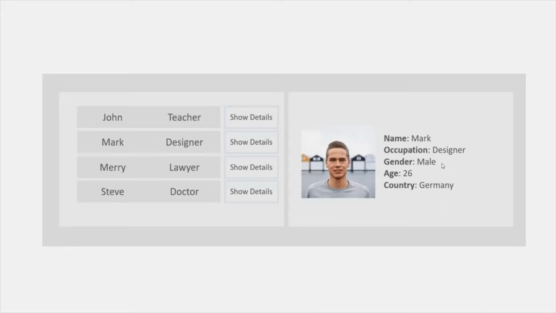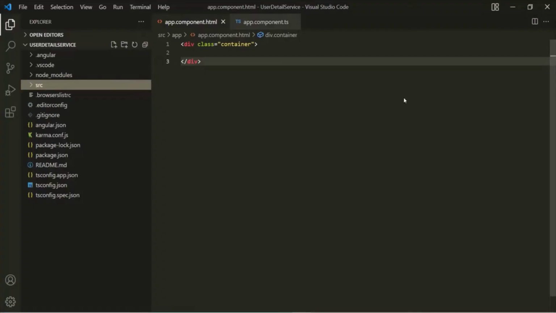So basically, when the button click event happens in this all user component, we want to send some data to this user detail component and we want to display that data in that component. Let's see how we can do that.